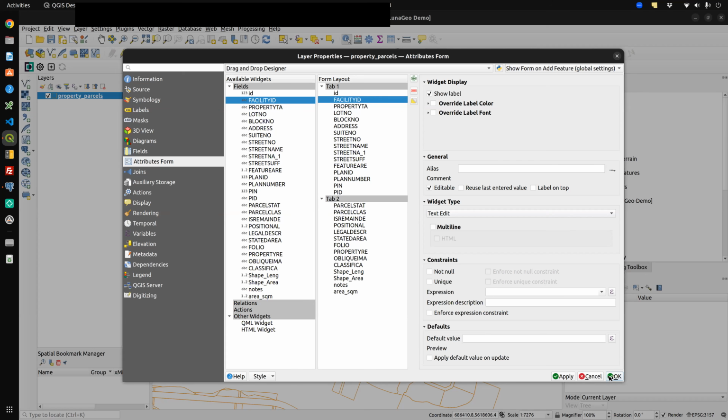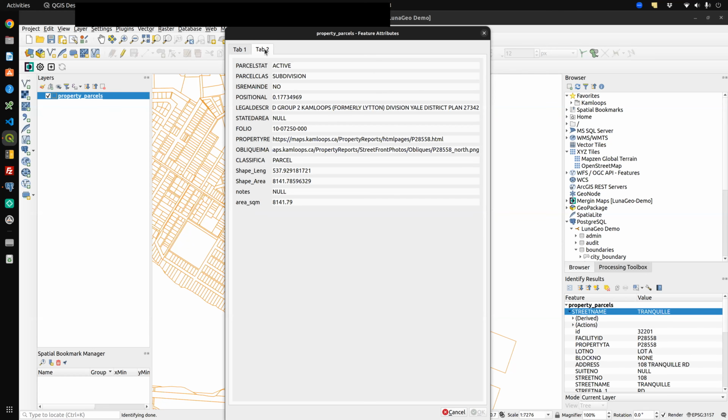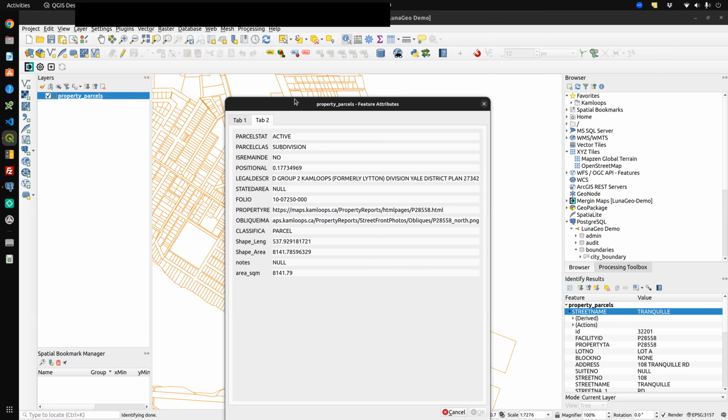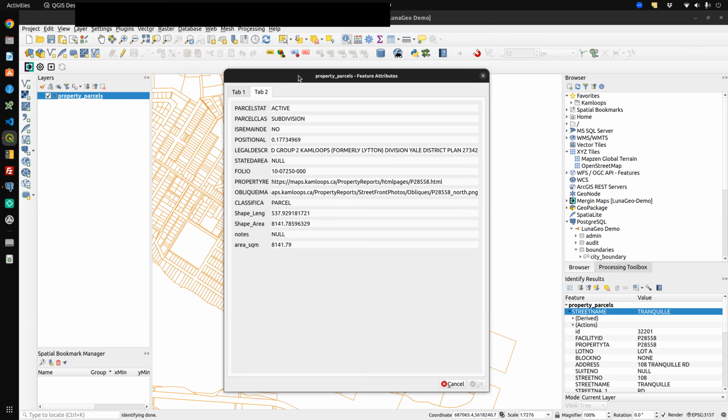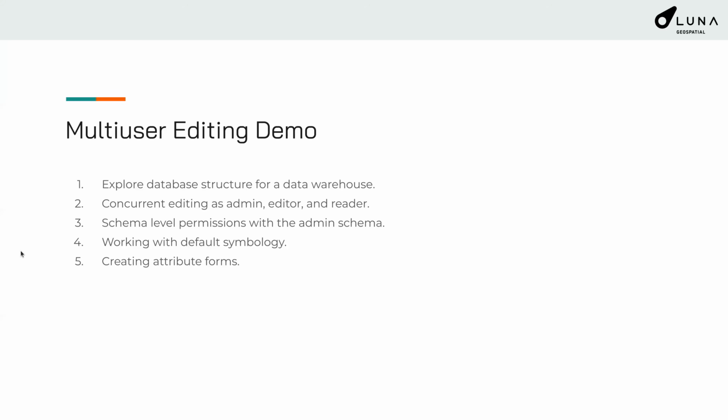So if I press OK on this and then I come back and identify a parcel, we can see we have 2 tabs now. It's splitting the attributes into 2 fields. And when you save this as default within the system, this will be visible to anyone. The form that's saved is saved as part of that default symbology. It's really quite handy. I'm not going to save that for now because I want to show you guys some other stuff.